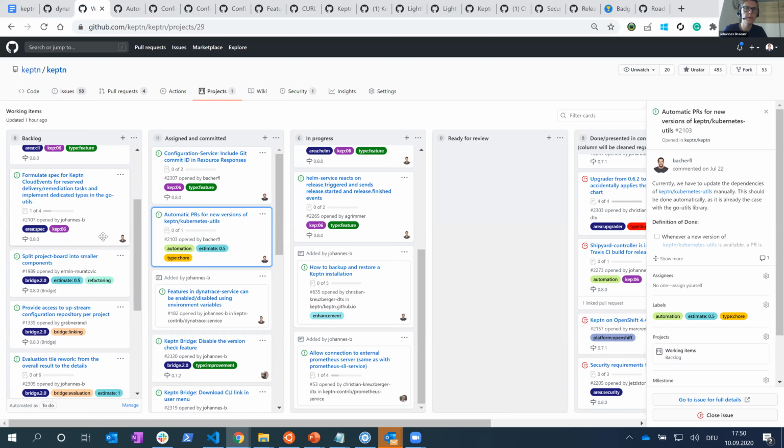All right. And here is a bridge related issue. Actually, it's more like a research task where we want to figure out how we can break apart the project board, which is the main page right now, and which components we can extract from this page.